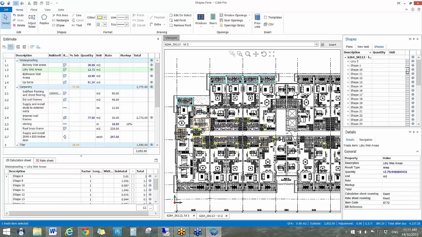So by clicking that button, it cycles through all the places that you've shared that information, so you can make sure changes you make have been carried across under the different line items and the trade headings that you've shared that shape with.